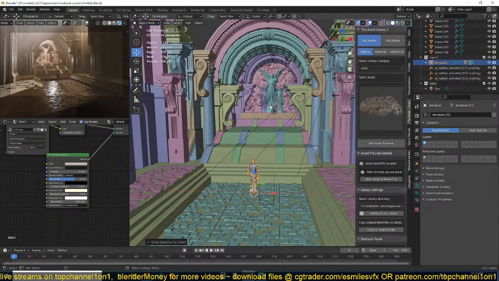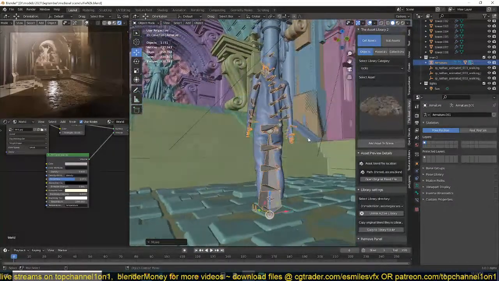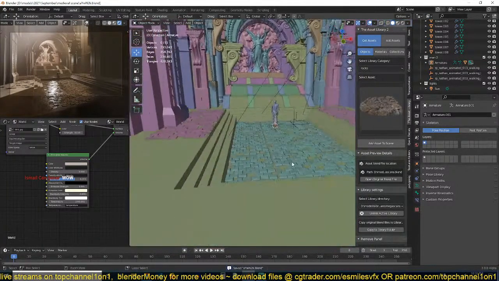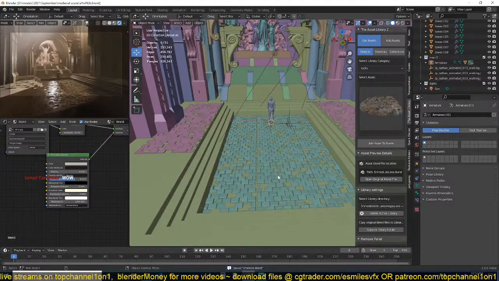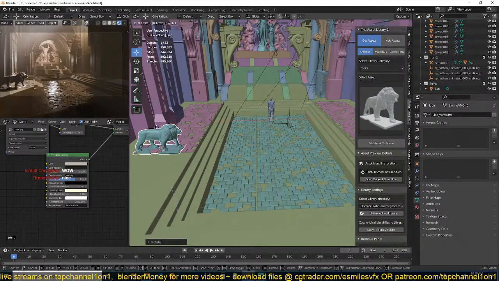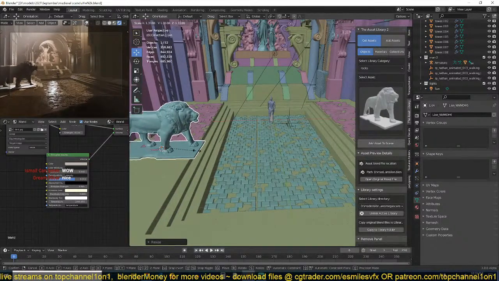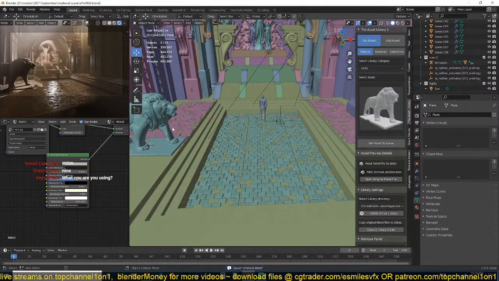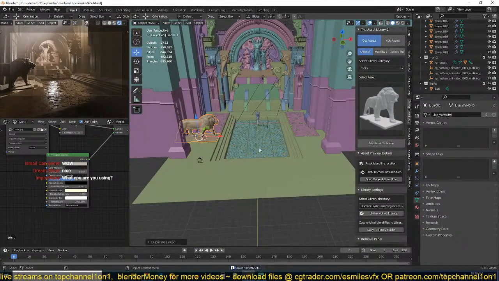Let me see. Yeah. Let's see if I add this here. Now what we are doing mostly is just set dressing. Let's give it the same material. Now this.